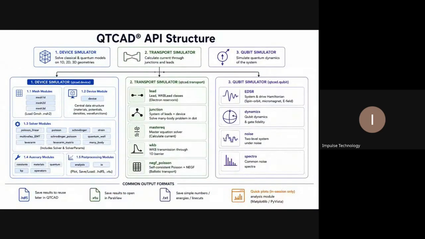Now, in the last class, we discussed the API structure. It supports a device builder, a transport simulator package, and a qubit simulator package. The device package includes different modules like the mesh module, device module, solver module, auxiliary module, and post-processing module. In the mesh module, we can import 1D, 2D, and 3D mesh structures. In the device module, you can define the material, potential, density, and the wave function.